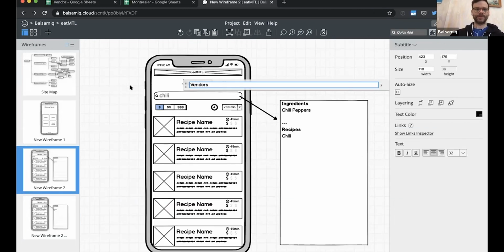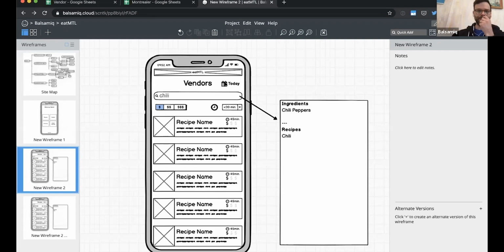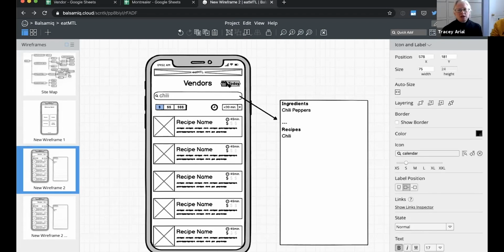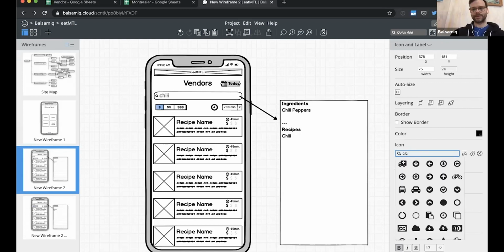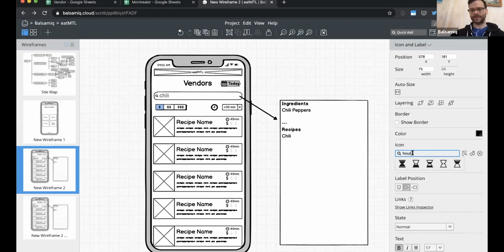Call this vendors, but that's going to be time instead of calendar. Yeah, like, I guess an hourglass maybe. I don't know.